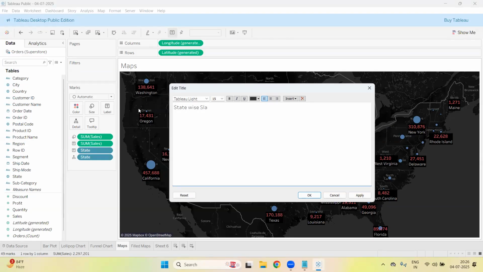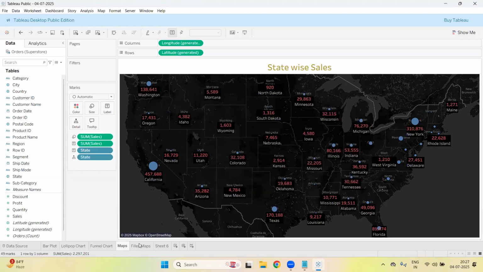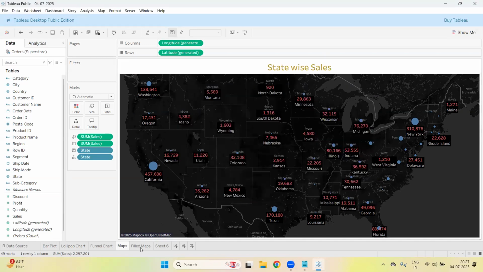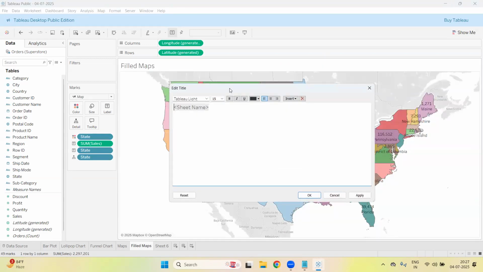Okay, state-wise total amount of sales. I'm going to keep the font size at 20. As I've told you, every time I fix all the headings to one size with one color only, so that in my presentation it will look good and correct. I'm modifying the sheet name like this, state-wise sales, and click on apply.